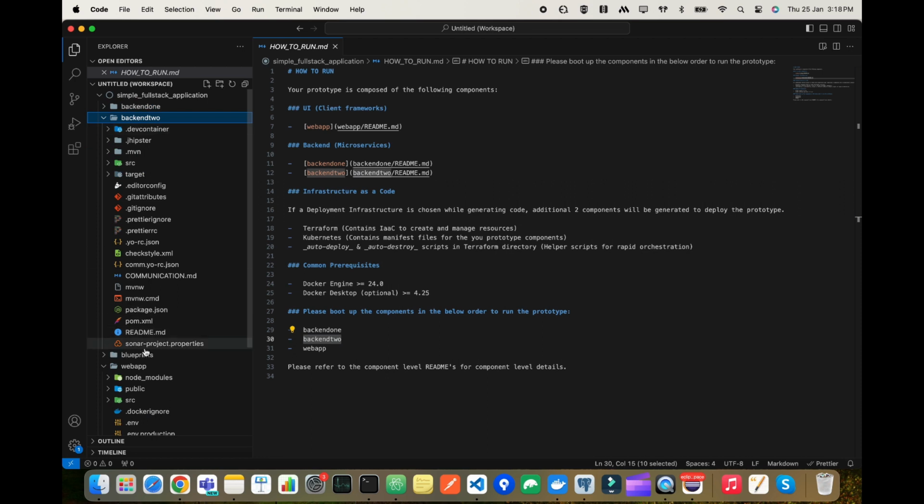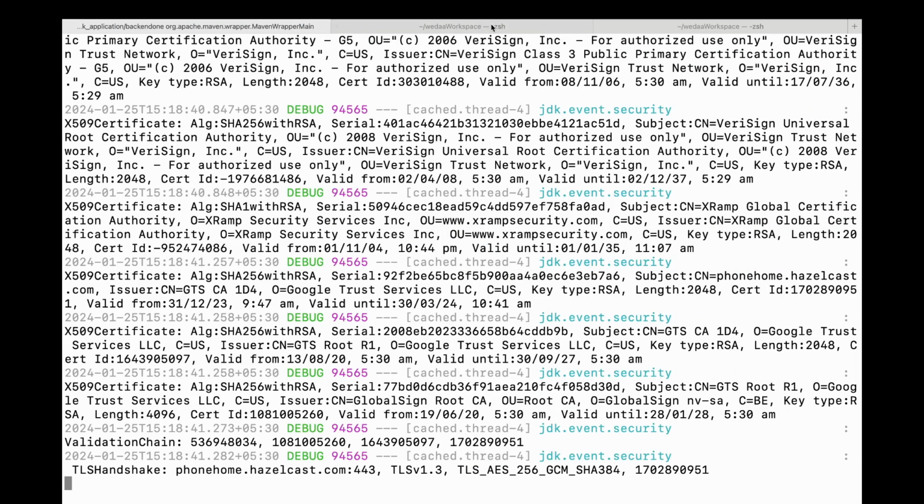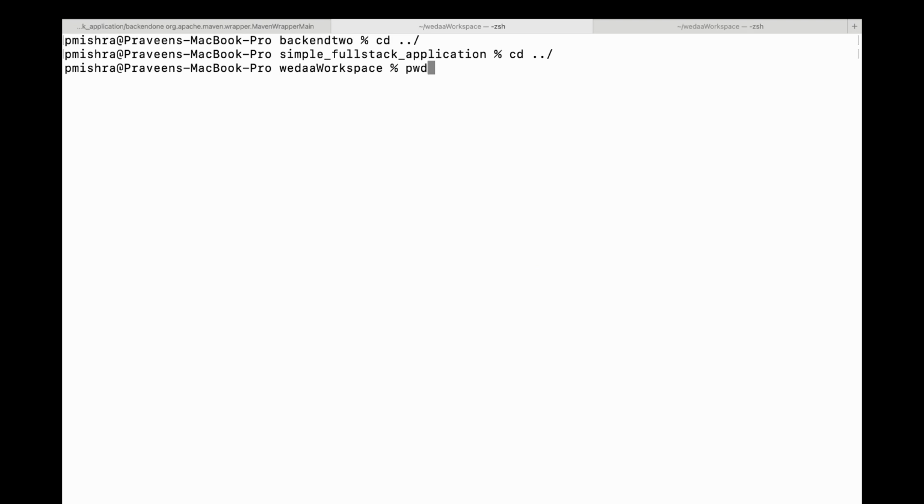Similar execution steps need to be followed for the second backend service and database setup. Once the backend services are ready, we can verify the database Docker status and backend services by accessing the static pages served by the backend services.